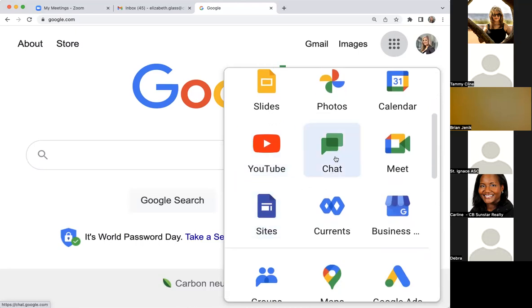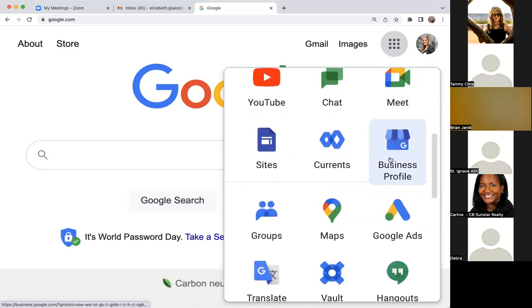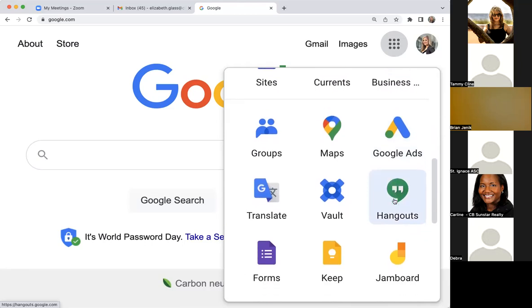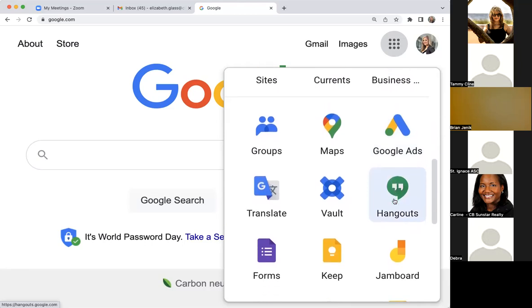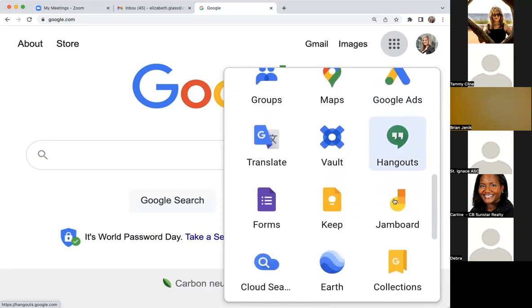Google Chat is very similar to Google Meet, which is just like Zoom. It's just more of a chatting aspect without the video. Meet is exactly like Zoom, just your virtual meeting space. Some people utilize this section here to do some ads through Google. We're not going to really cover that. You can kind of do that at your discretion. Google Hangouts is also, again, similar to Google Meet, but it's just more of a communication aspect.